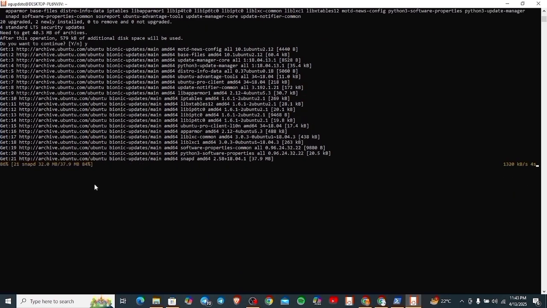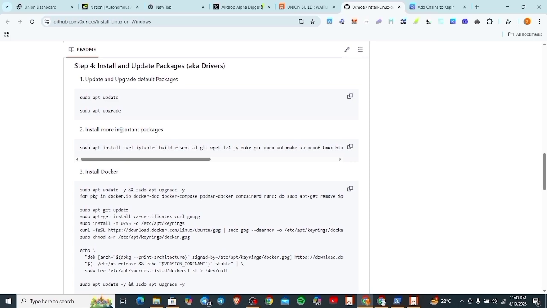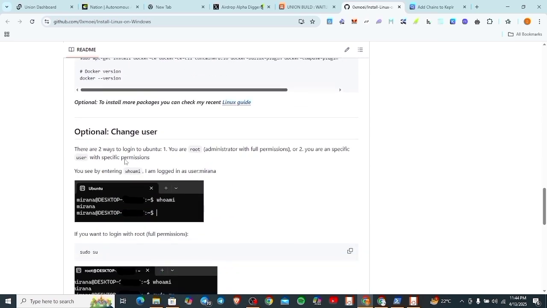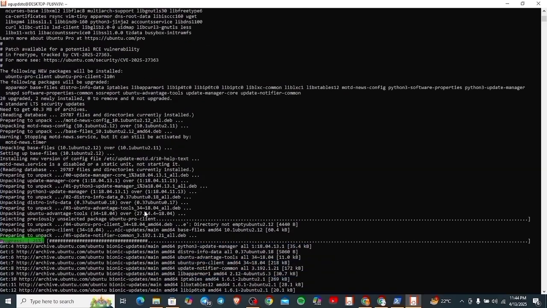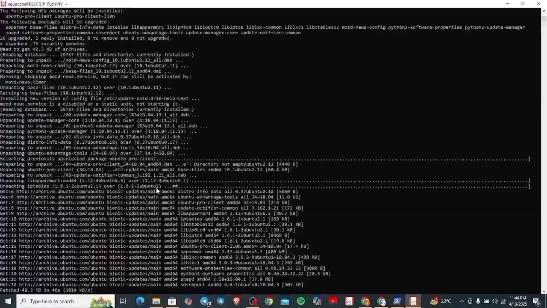All right, since we are waiting for this to process, let's check the other step. After this, for step 2, install more important packages. So we are going to install this. I think this is going to take a little bit of our time. After this, we are going to install Docker, then I think the final step and the rest. So let's see. Okay guys, it's processing, still processing. All right guys, still processing.